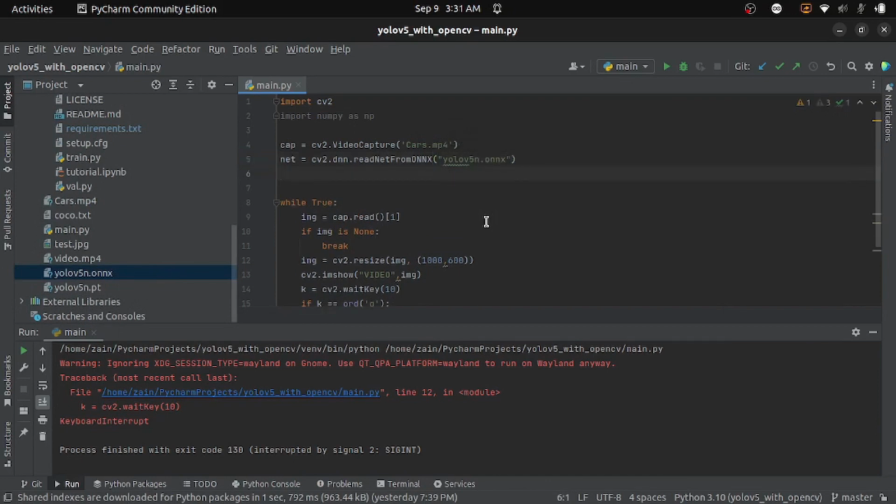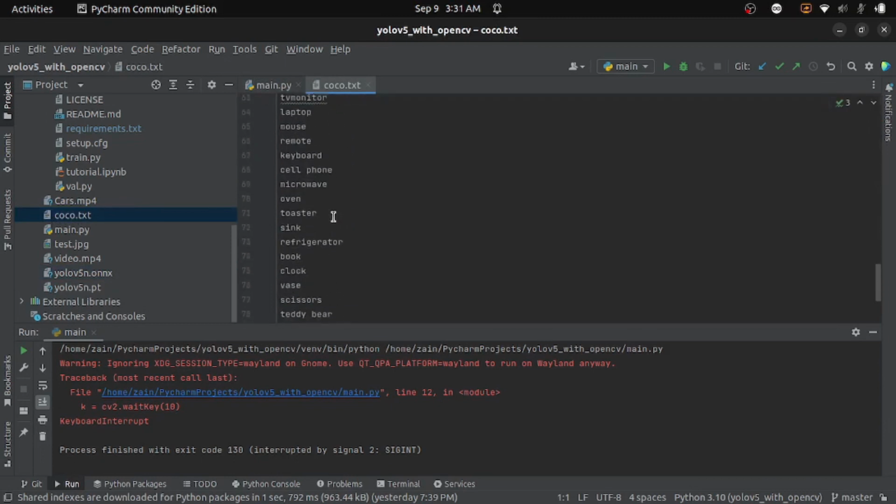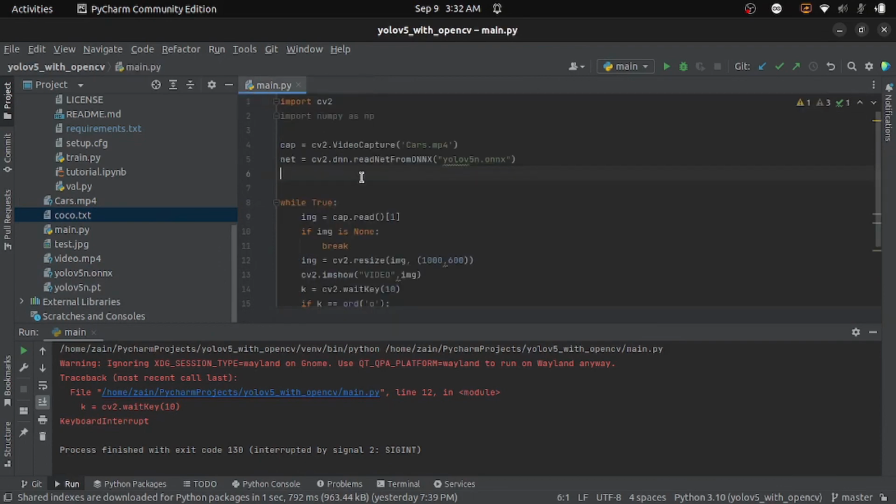Now the next thing we need are all the classes which our model can detect. For this, in my project directory there is a file named coco.txt. It contains all of the 80 labels which the model can detect. You can find this file at the link given in the description. Now I will read this file from my program, and to do this I will write file equals open, and this function will take two arguments. The first one is the name of the file, and then I will give the flag, which is r for read.